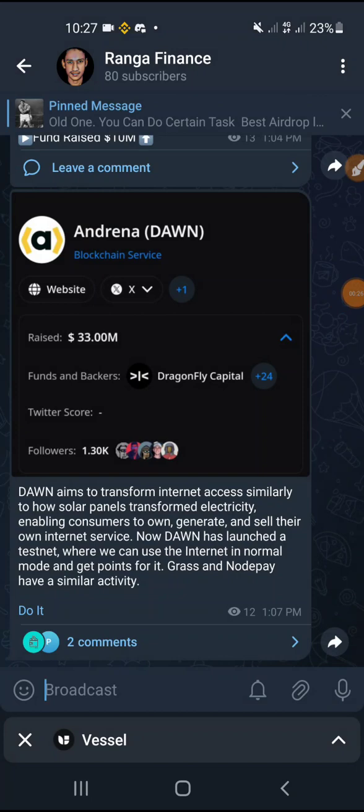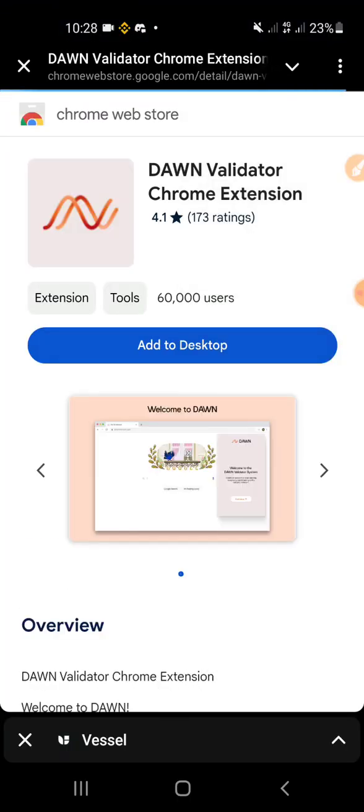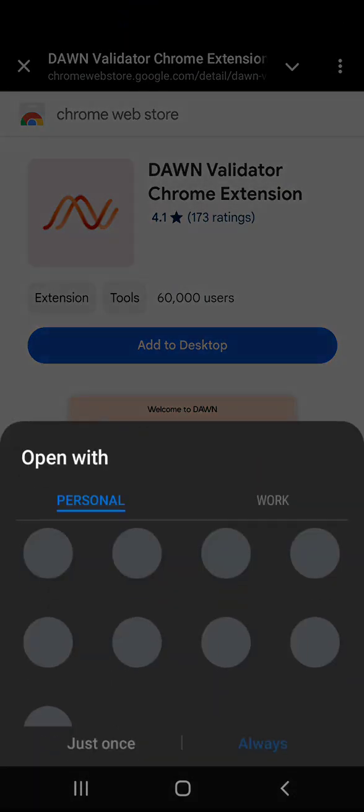So here is Lebit and Drainer Europe. So Lebit task: click this, do it, and go to your browser extension. You need to have an extension browser. Extension browser means a Chrome browser, like Mises.